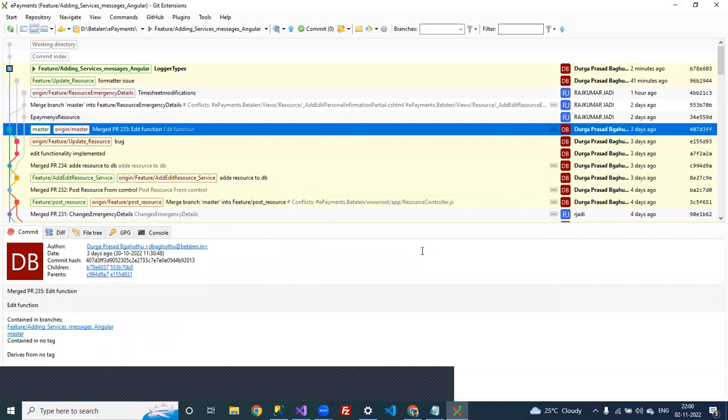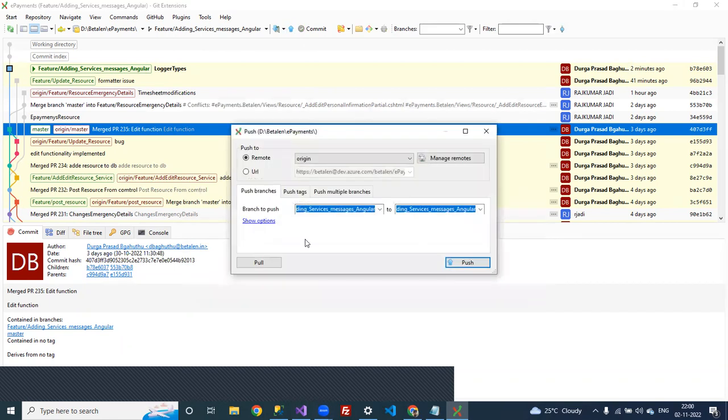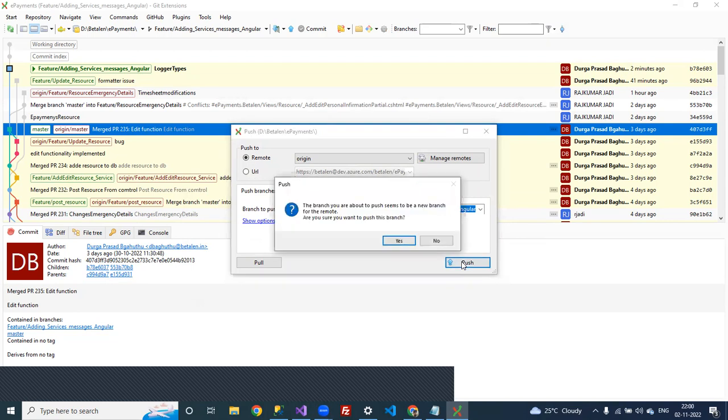Then you have to push the code. You already committed the code and merged it with the master, but everything is done in your local. It is not yet moved to the repository. When you push this code, it will show a pop-up twice. It will ask whether you want to push this branch. Yes, I'm interested in pushing this.